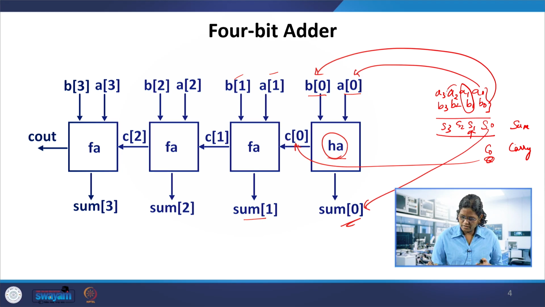Similarly, A2, B2 is a full adder input. The full adder takes the inputs A2, B2 and gives sum S2, and if there is any carry from the previous bit, it is also considered here. This full adder can give a carry of 0 or 1, and that is taken care of in the fourth adder, which is also a full adder. A3 and B3 are inputs, C2 is another carry input from the previous stage, and then S3 is the sum output, and C out is the last carry output.